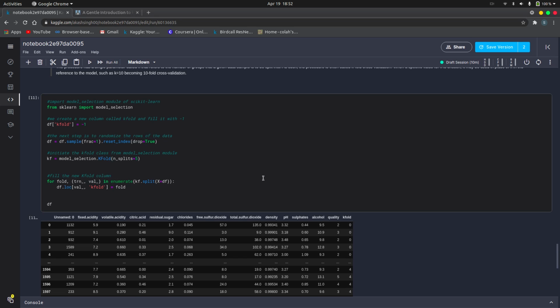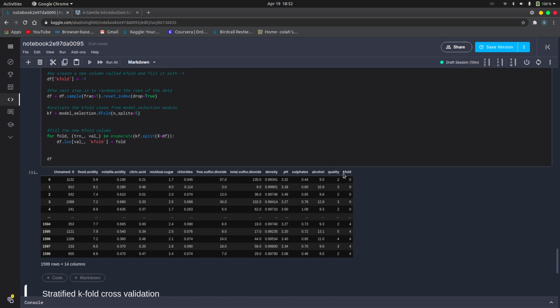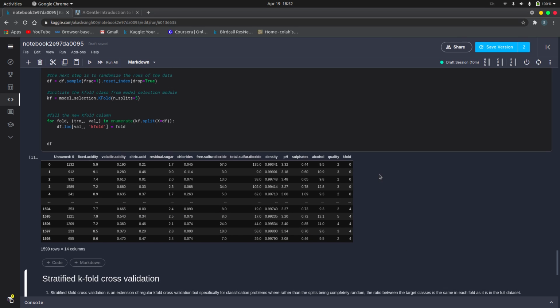If we run this, we will get a new column k-fold with values 0 to 4. So our data, which had 1599 rows, is now divided into 5 parts, and those parts are k-fold values 0, 1, 2, 3, 4.